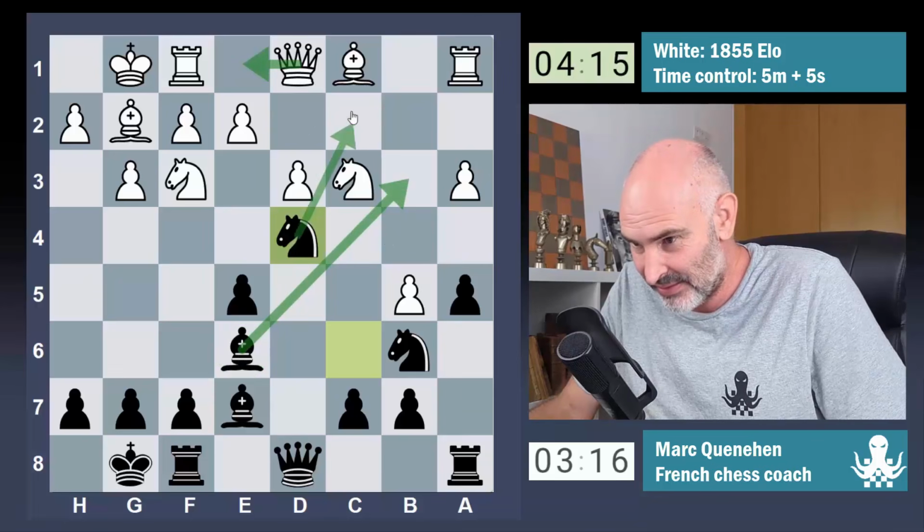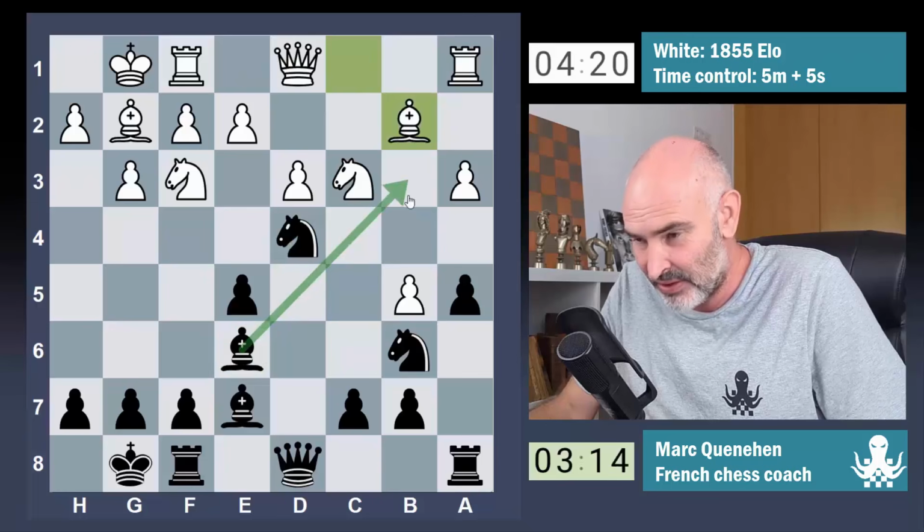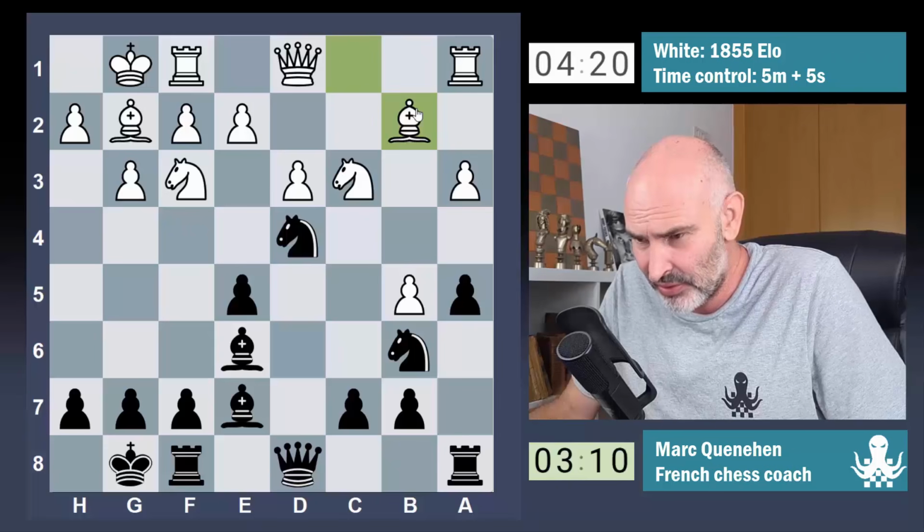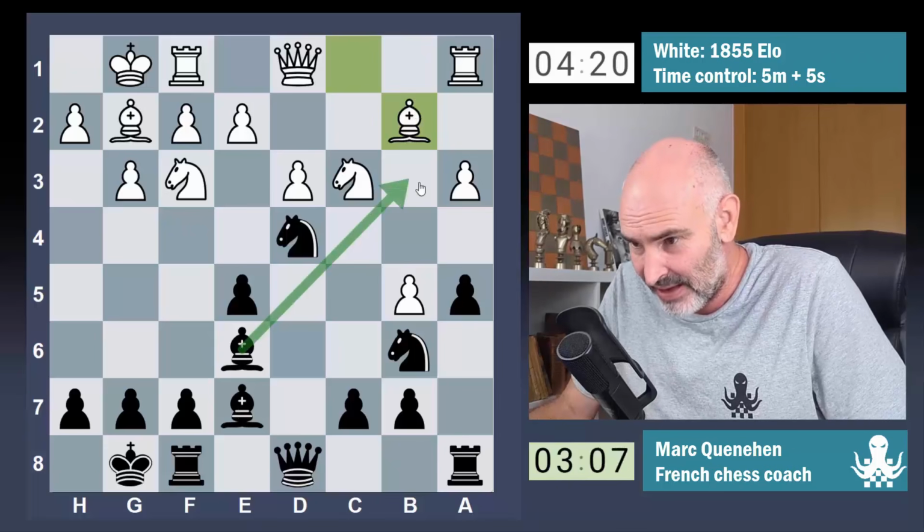On queen to e1, knight to c2, the fork. But after bishop to b3, maybe he could have come to d2. And he plays bishop to b2, so he doesn't fall into the trap. But let's calculate anyway. After bishop to b3, let's imagine he plays queen to d2.